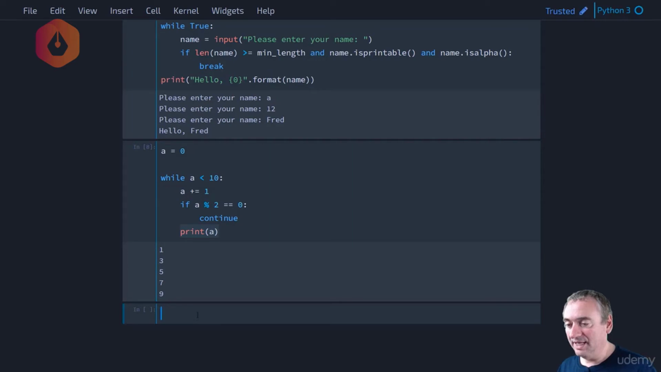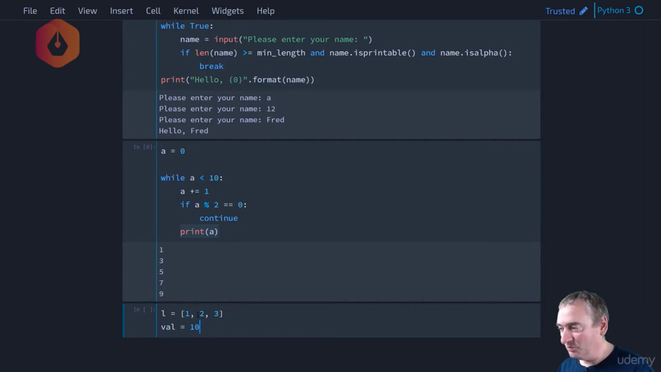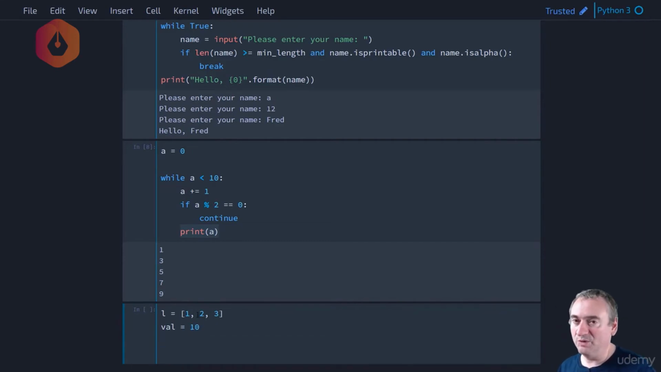Let's suppose that we have the following. So we have L equals 1, 2, 3, and value equals 10. And what we want to do, and by the way, there's much better ways of doing this, I'm just trying to use this example to show you how the else statement works. There's better ways of doing this particular example. We'll see when we get to lists and generators and so on. But for now, here's what we want to do. We want to look at that list L, and if val is not in that list, we want to add it to the list.